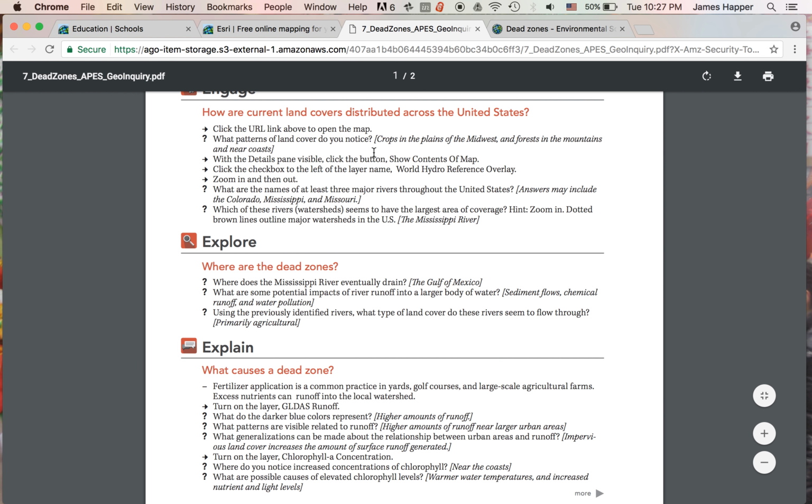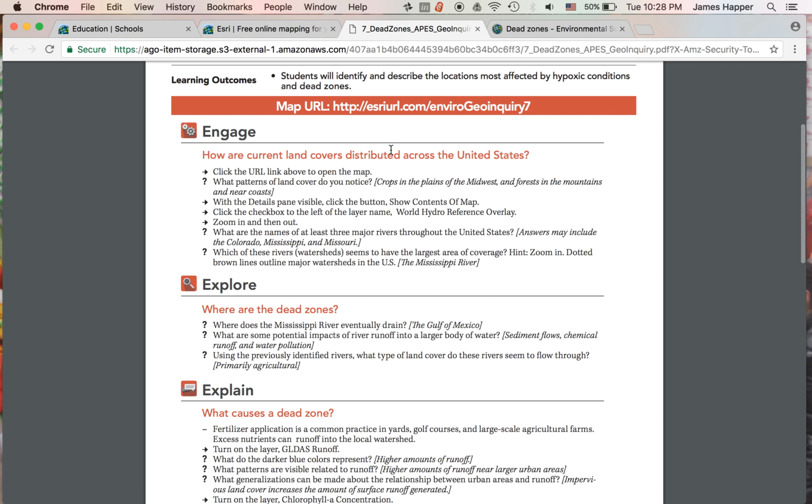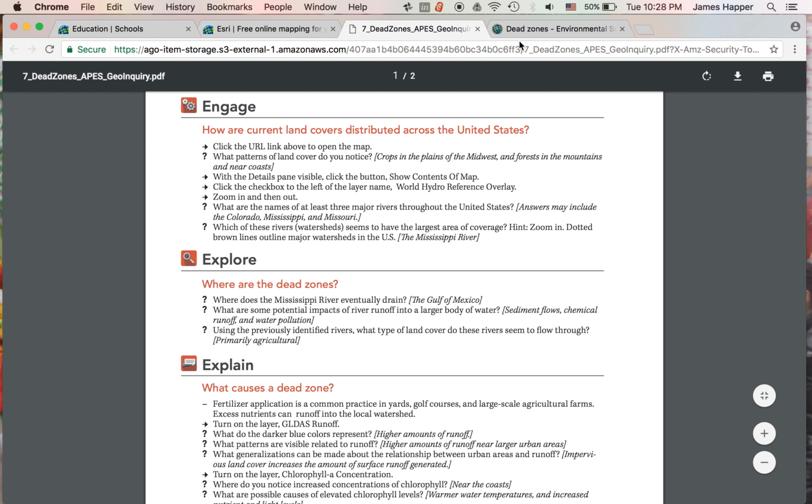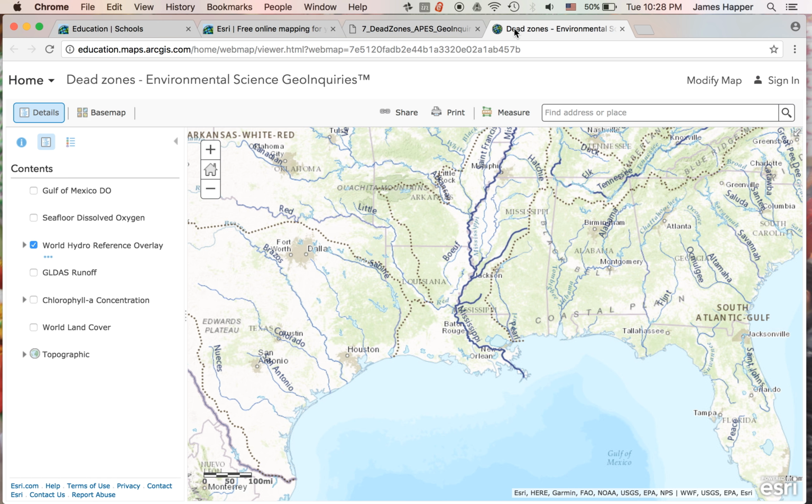So if you keep going through this worksheet, it's kind of a behind the scenes teacher worksheet, and it's got questions and directions, and then it's also got the answers here. Like it's asking about patterns of land cover, and then it tells you like crops in the plains of the Midwest and the forests and your coasts and stuff like that. So if you wanted to assign the students just the questions, then they'd have to explore on their own on this map.